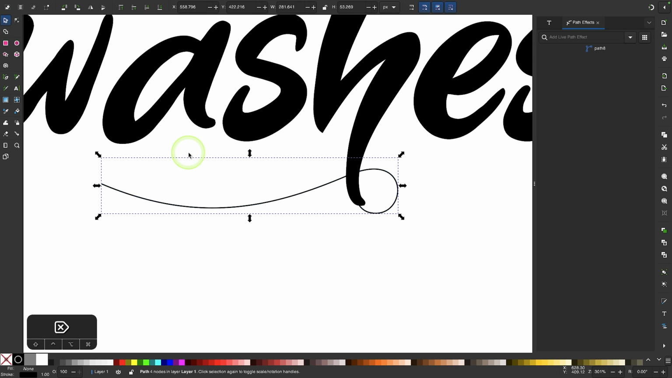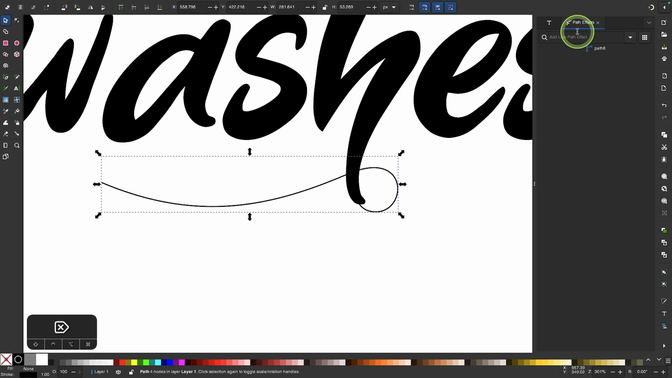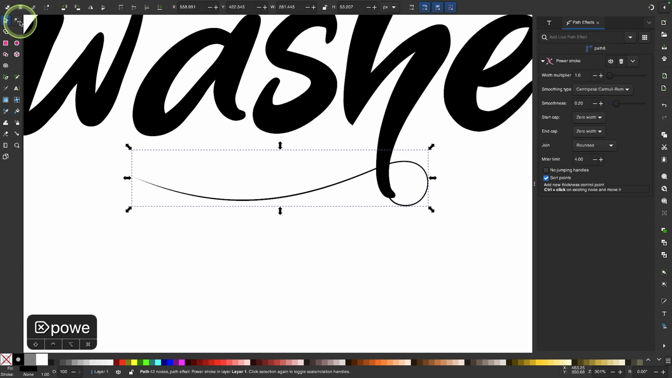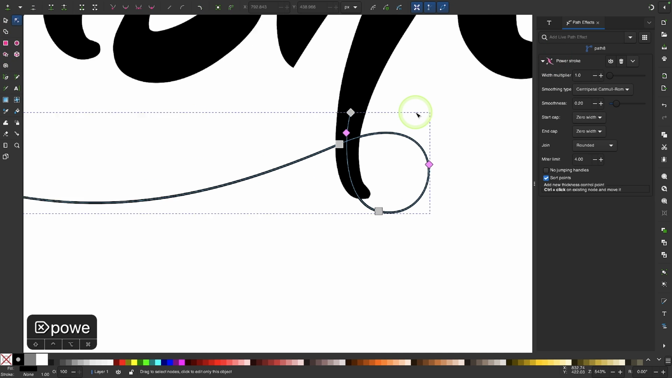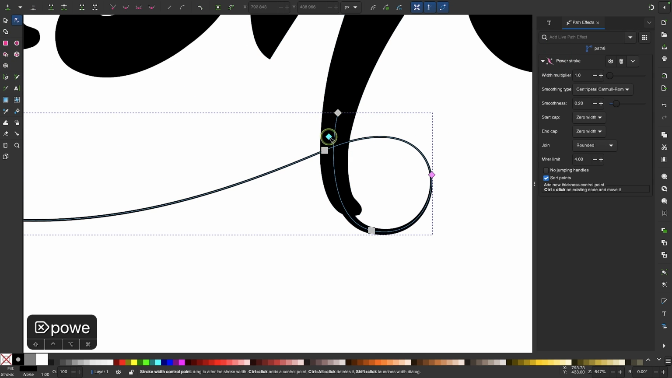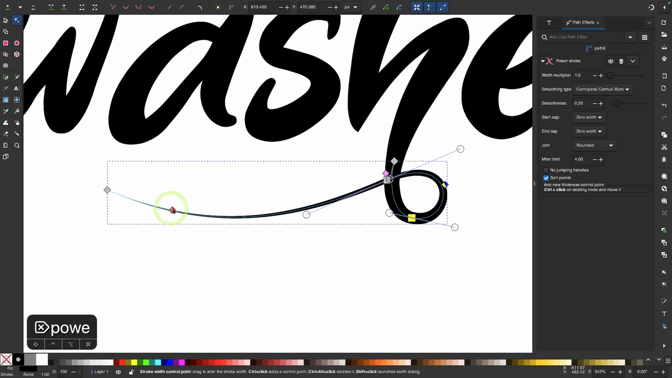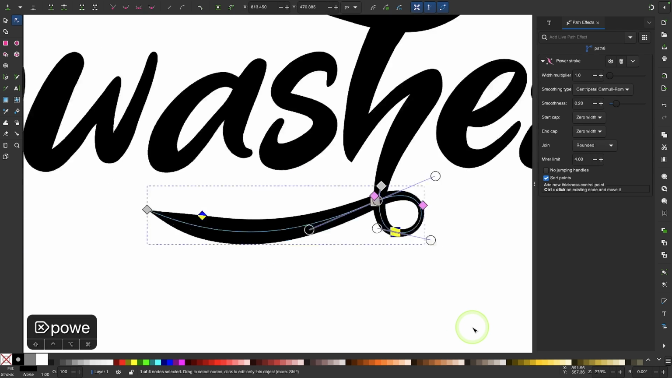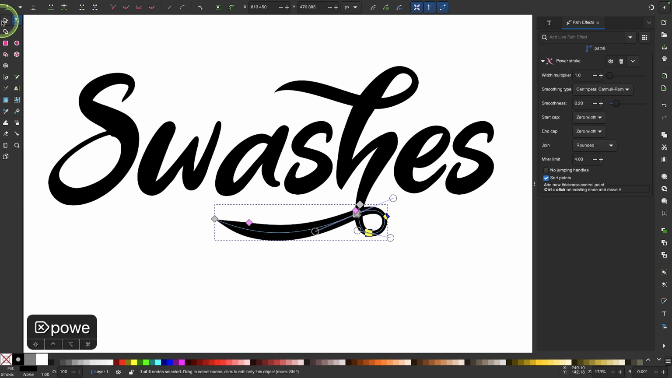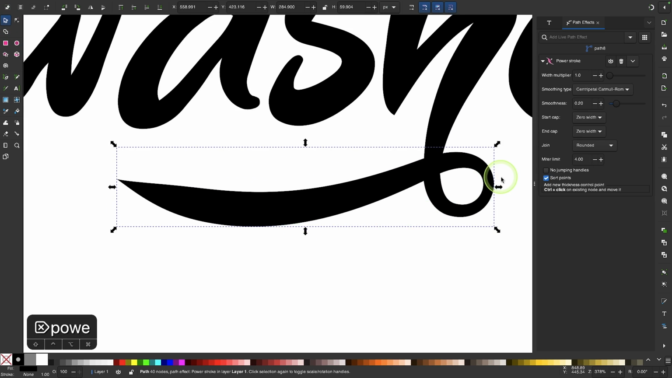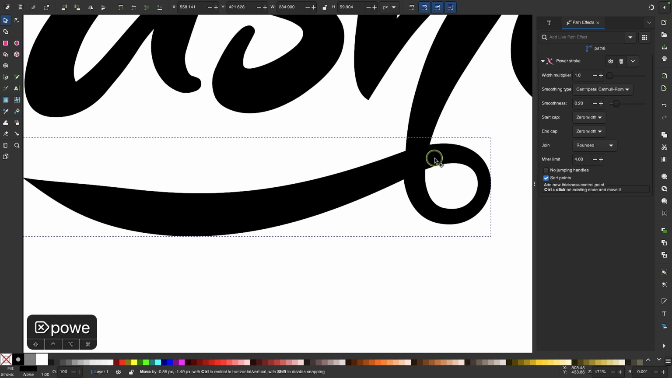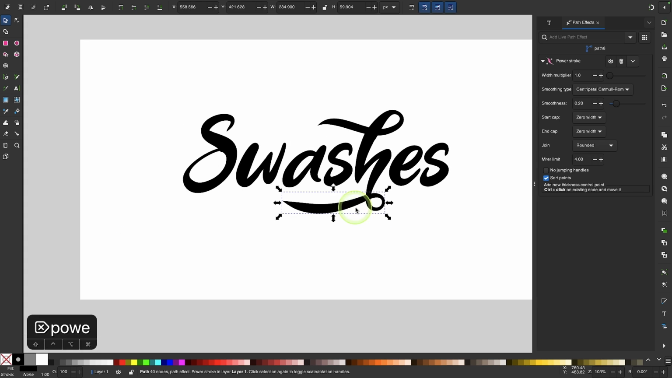So now that that's done, let me go back to my path effects, and I'm going to apply another power stroke. And now I can grab my nodes tool and adjust the weight of the line. Okay, so let me grab my selection tool now and position this. I'll put this up a little more. There we go, that looks a lot better.